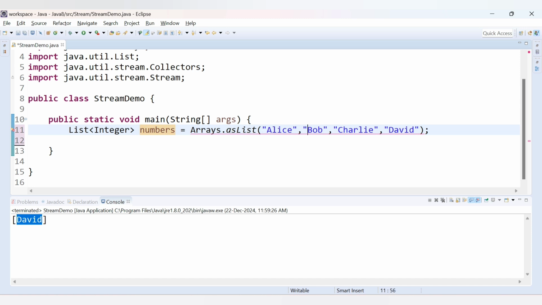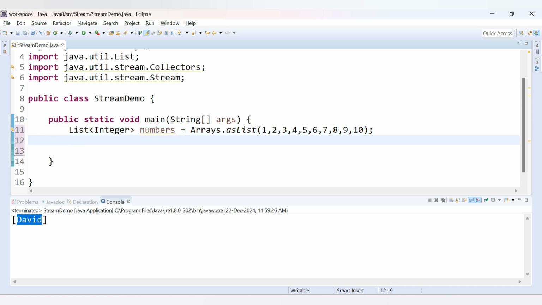And we will have the numbers inside our list and we will filter the even numbers from our list. So I will have the numbers here, let's say 1, 2, 3, 4, 5, 6, 7, 8, 9, 10. So we have 10 values inside our list starting with 1 and ending at 10. And we want to filter the even numbers. So what will be the logic here?